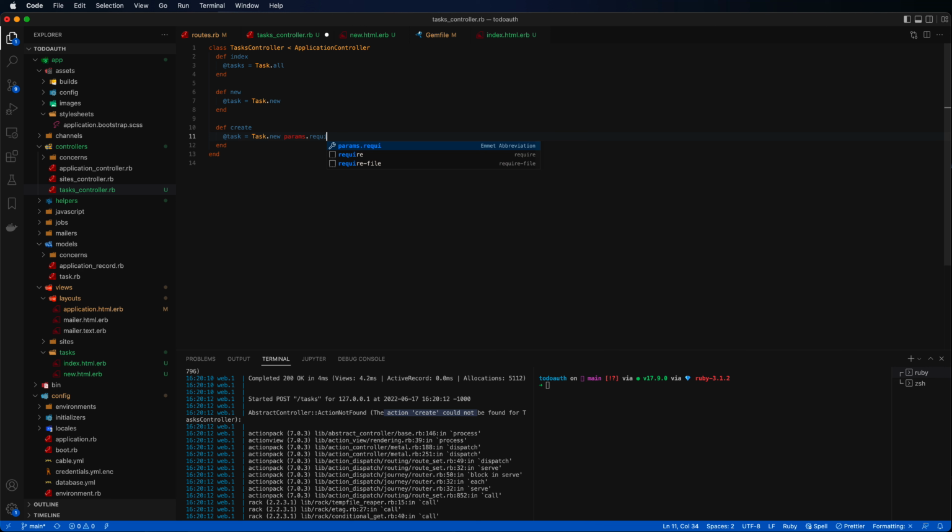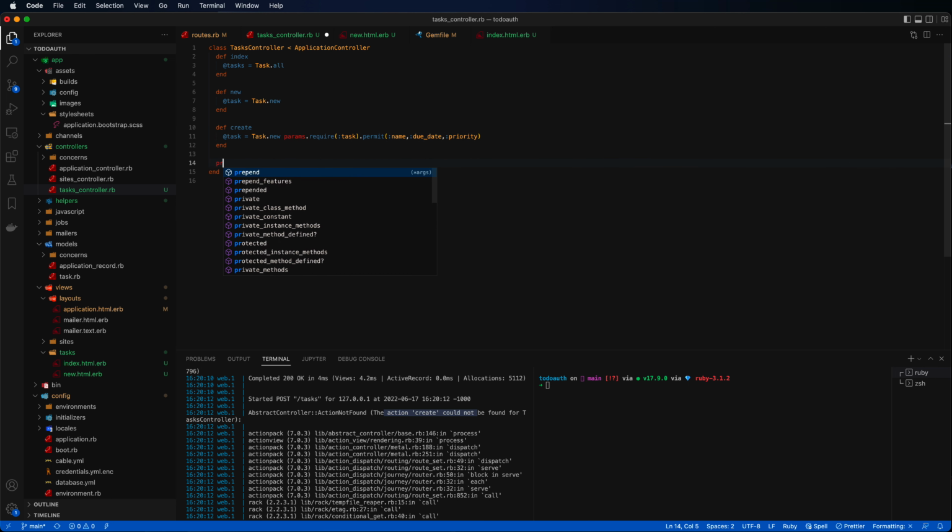So we're going to require that there be a task and only permit the name, due date, and priority fields. What this does is it kind of whitelists and says only assign these fields to this task. Now this could get a little bit redundant, so what we can do is create a private method. And this is how we create a private method.